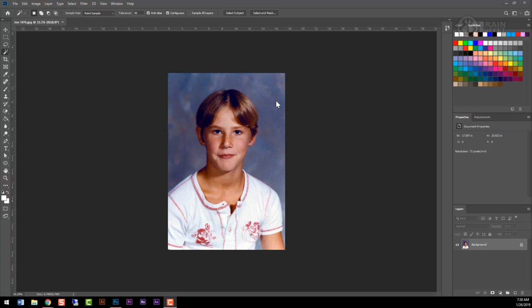Now let's talk about the automatic selection tools in Photoshop, because that's the real power here and what most people use for everyday selection. First of all, let's open up this picture of me from 1976. So just a little while ago. I think I was around 10 years old.